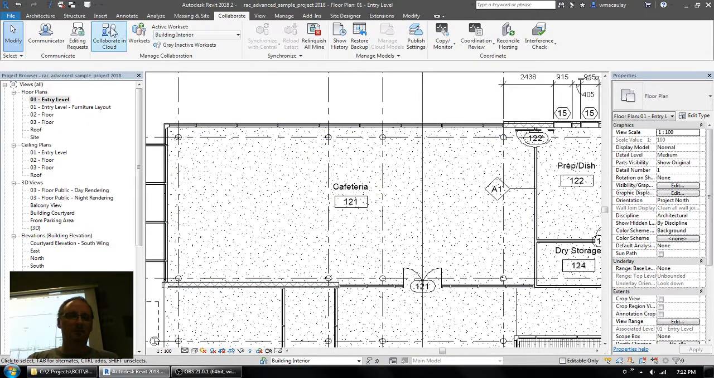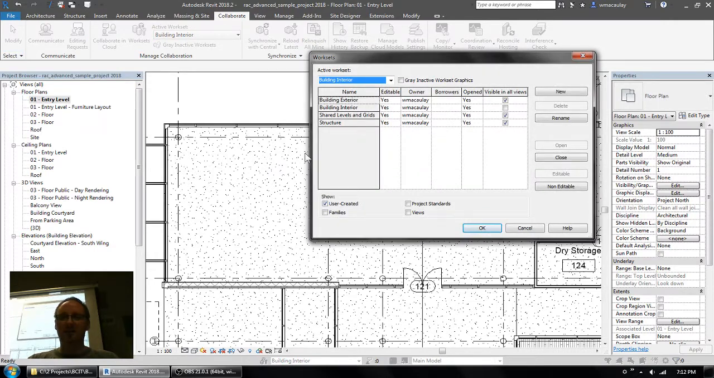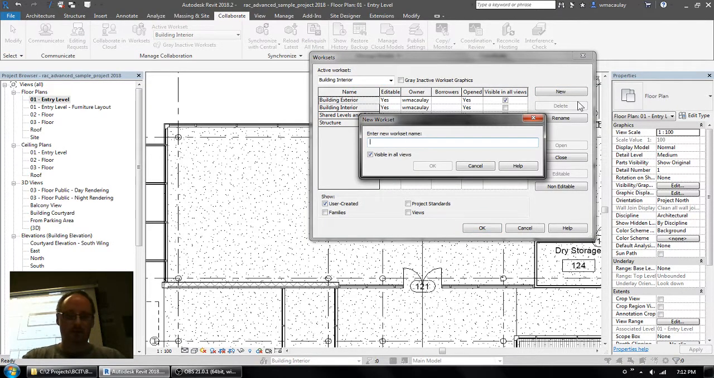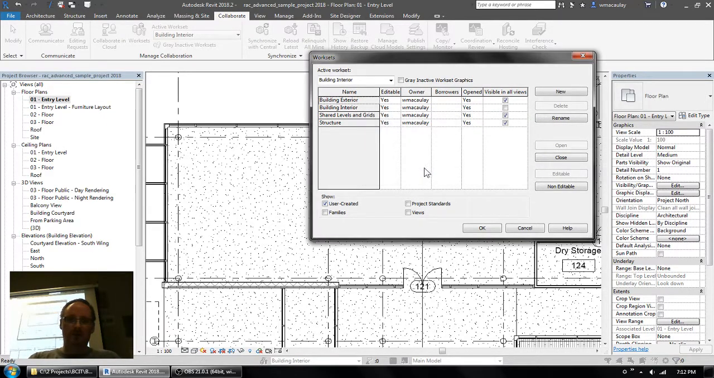So what we can do is we can add a workset. So let's call it ID finishes. So it's interior design. So these are my floor finishes. So here I will label it as such. And I'm going to uncheck visible in all views so that here my interior design floors will not appear.